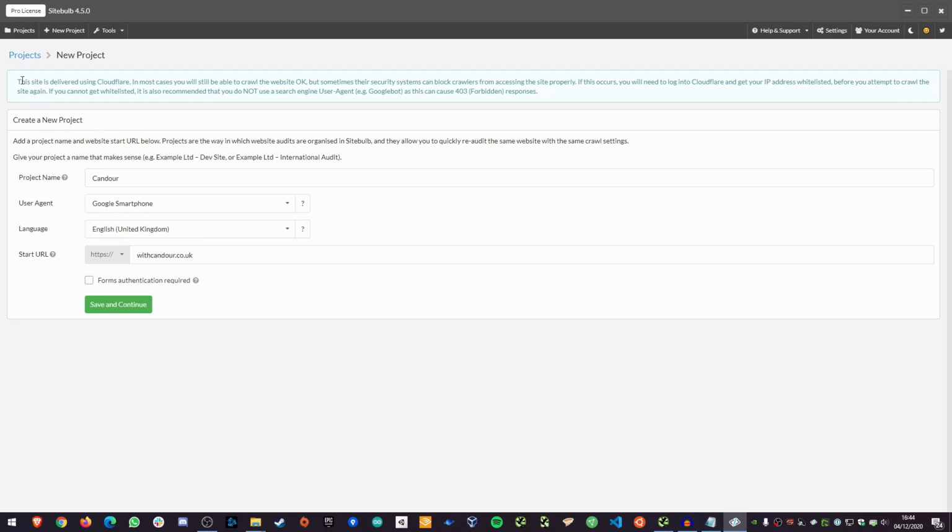But Sitebulb is warning us up here, very cleverly, that it's detected that this website, our Candor website, is delivered using Cloudflare. So Cloudflare is a service, like a content distribution network. It's like a front end basically for our website where it's delivered.